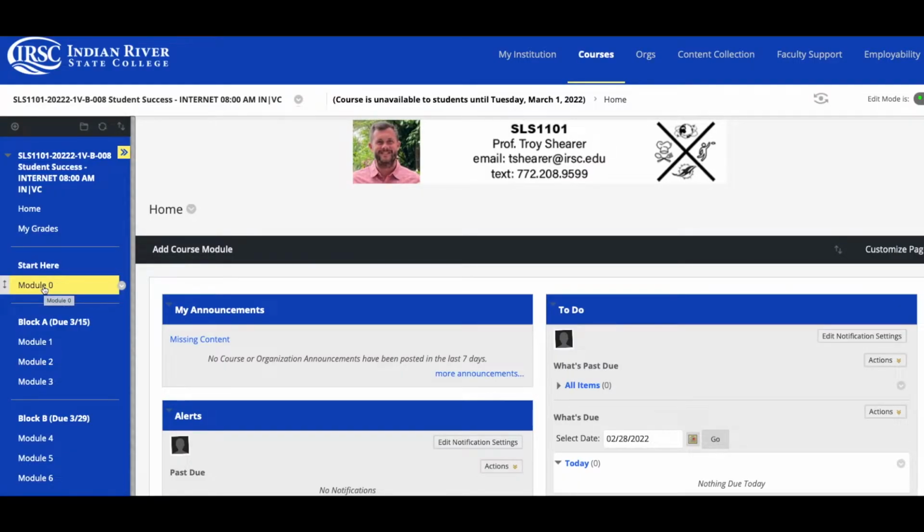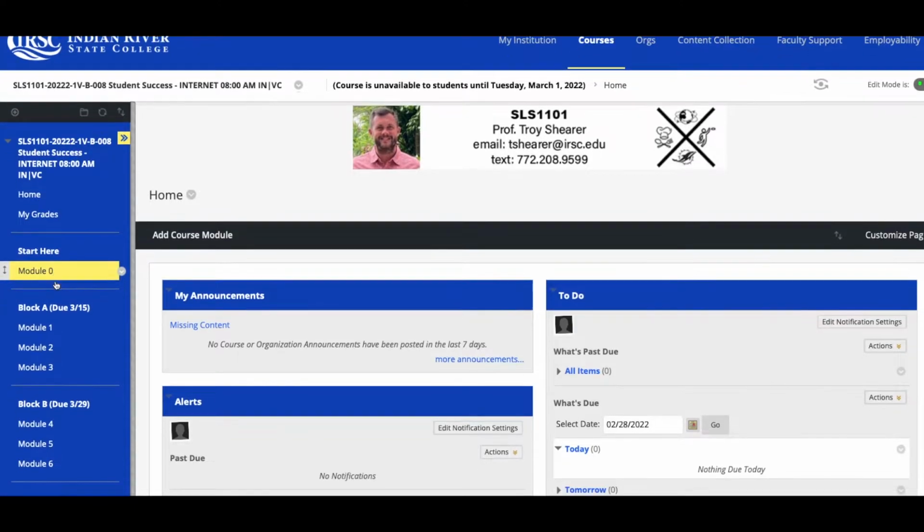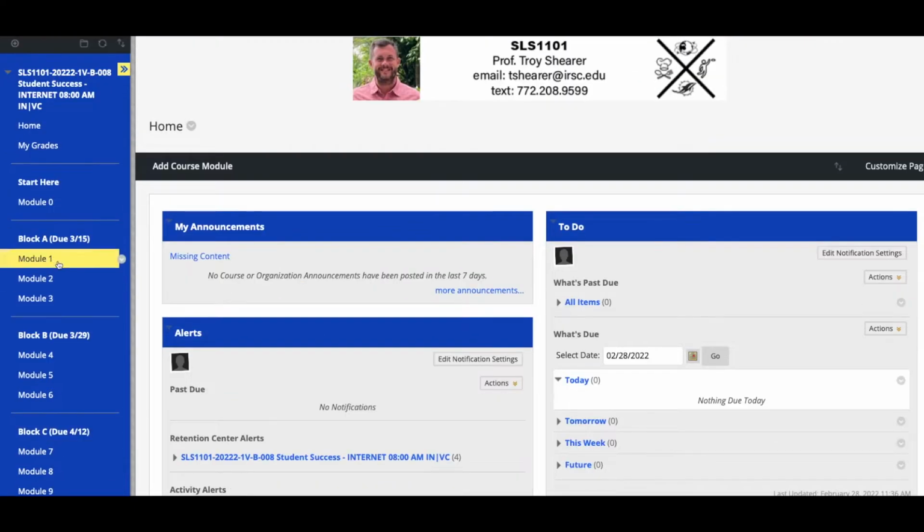So that was the schedule of activities from Module 0. Once you complete Module 0, now you're ready to have a look at the actual content for the class. If you remember the schedule of activities, all of these modules represented Block A, and it's all due by March 15th. You just saw all of that. So let's have a look at Module 1.